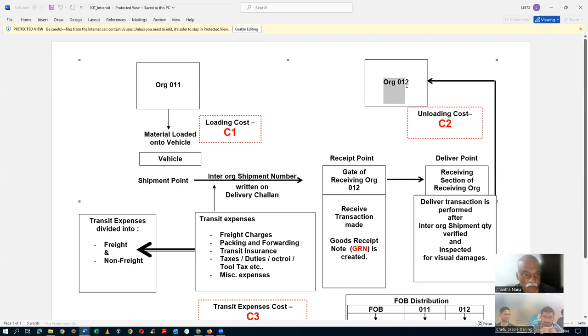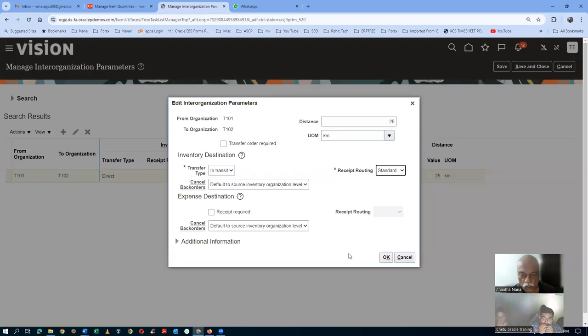Whereas in the case of a direct organization transfer, once you perform an inter-org transfer, it will be immediately visible on the destination org. It will not come via gate actually. It will not come via gate. Any doubts? Is it clear? Can I go ahead?